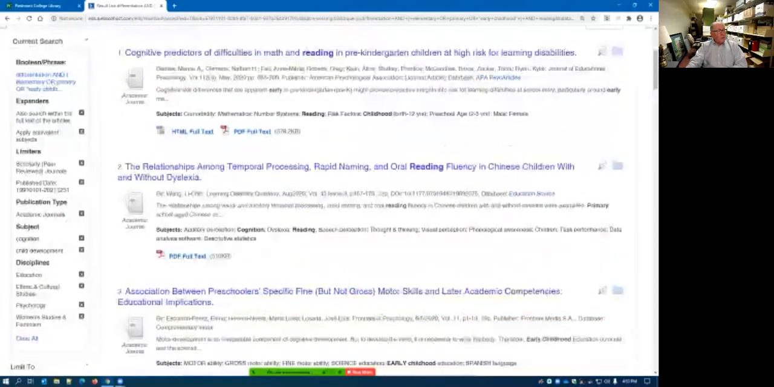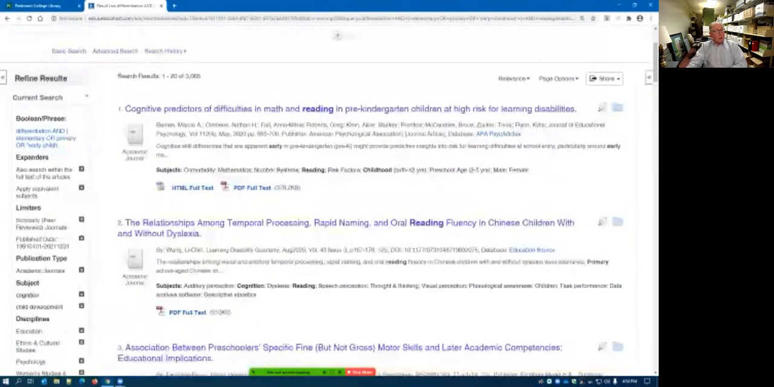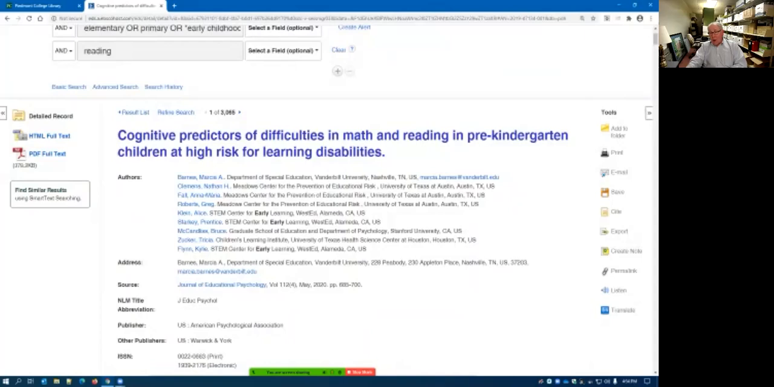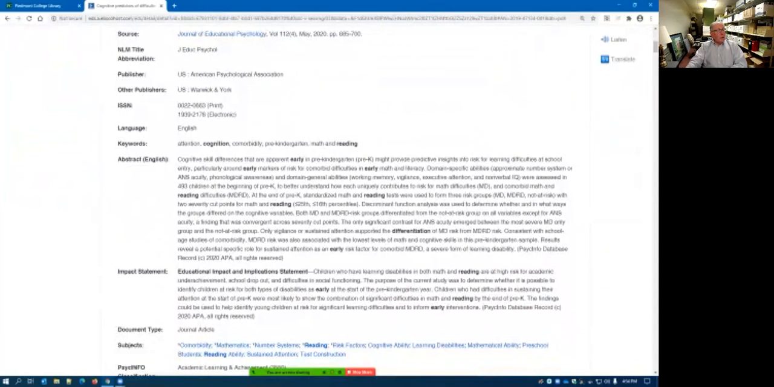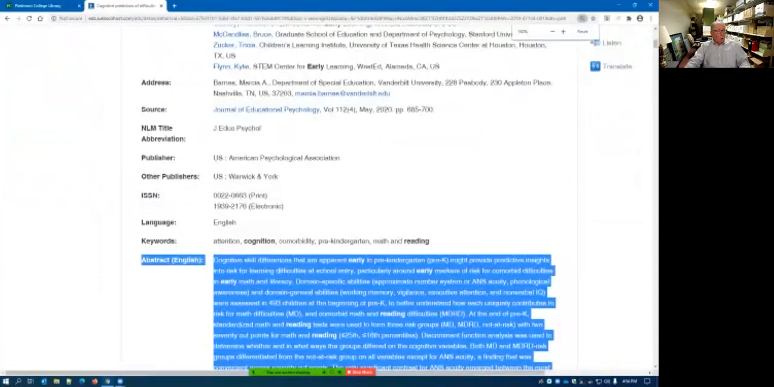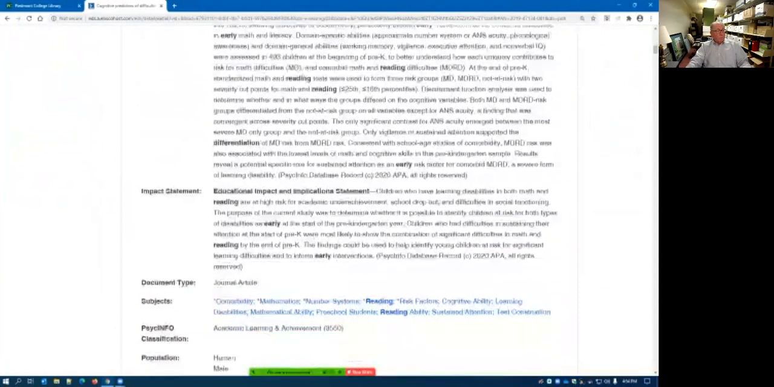So as you can see, this is a list of brief information about these articles. Let's click on the title and you can get a great deal more about this particular article. For instance, here is the entire abstract. Let's pump that up one more level. You can now read this abstract and know whether this article is something that you need to pursue.